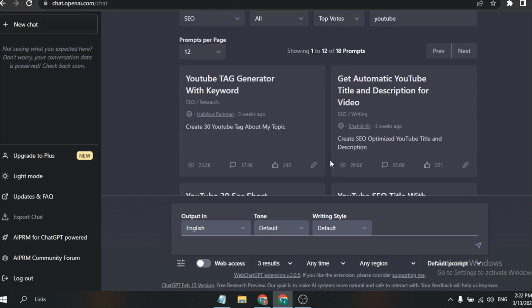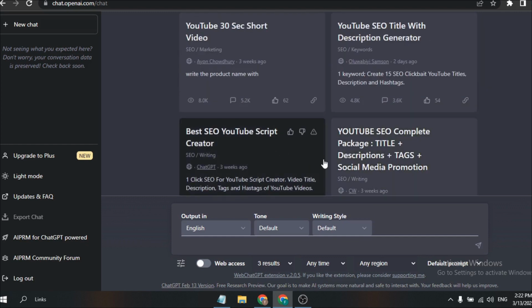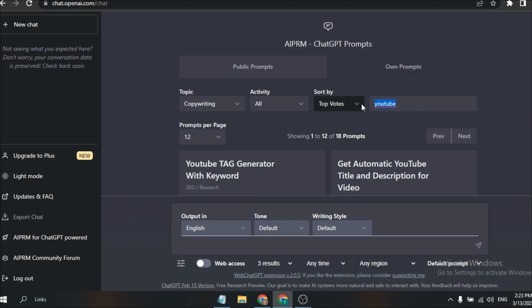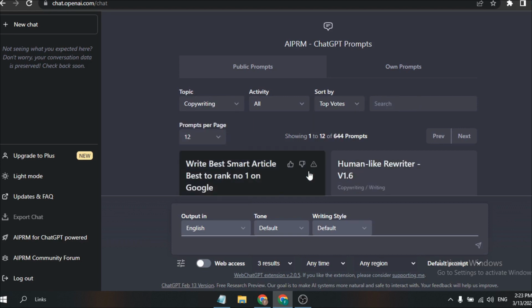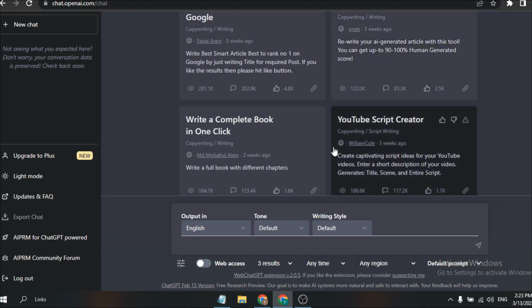This Chrome extension has lots of prompts you can use. YouTube SEO, best SEO is YouTube script for creator. And if I go to the topic here, it has all the things that you have to do for copywriting. And if I search for article again, as you can see, it's showing me another prompt, write best smart article, best to rank on Google, and human like rewriter version 1.6. So you can use this ChatGPT Chrome extension to boost your productivity. This is the best productivity extension that I have ever found.